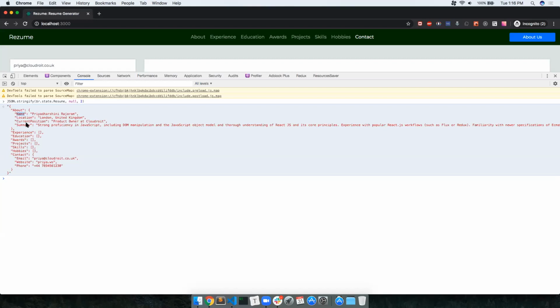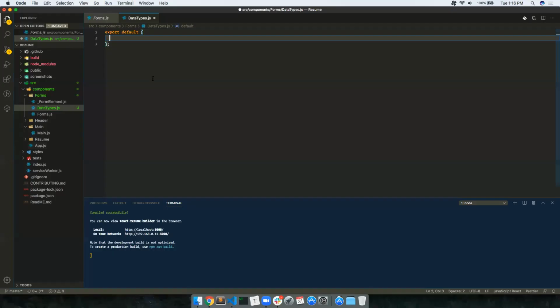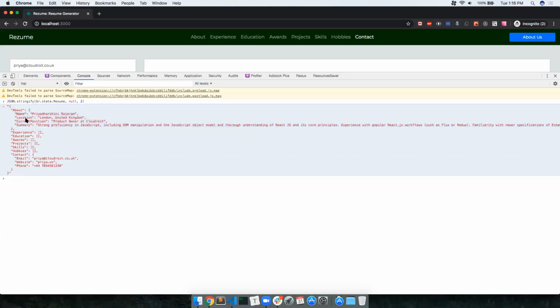And then with Anushri, are you still here? Yeah, yeah. So we will be adding other fields: experience, education, awards, projects, skills, hobbies. These are all arrays at the moment, but these will have individual objects like this inside the array. So that's what we are going to do. But for now, we will be deciding on the types. So right now, let's go with these things.